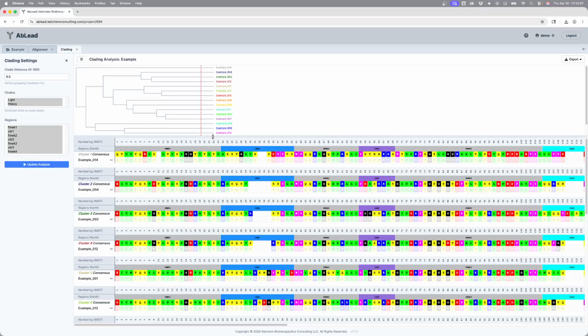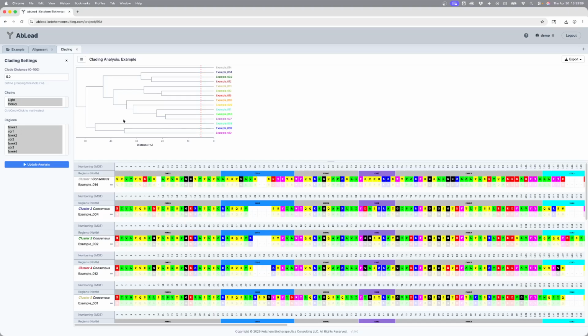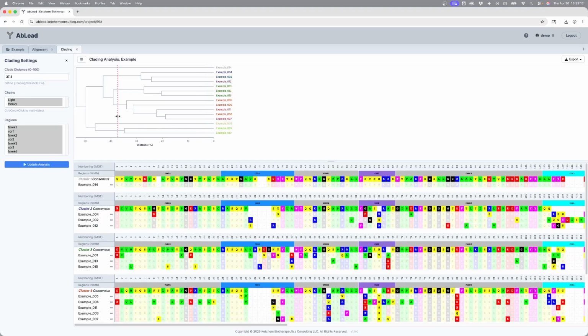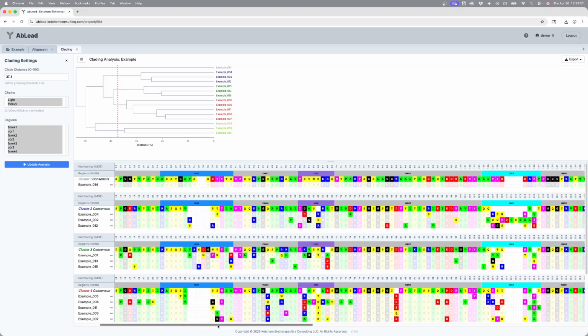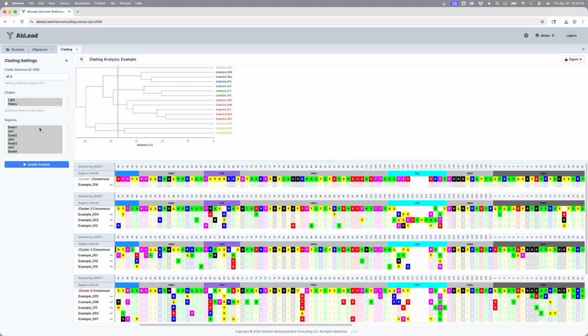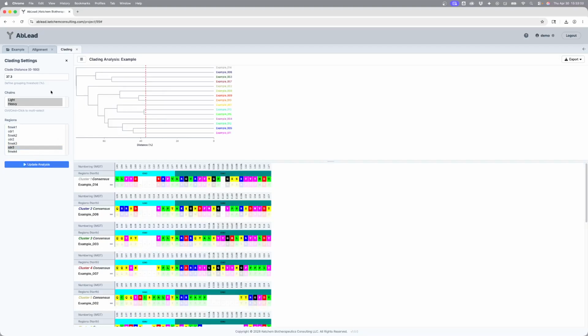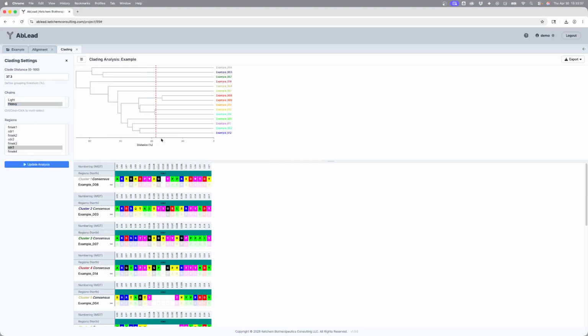It generates a tree. You can see that tree. I can click anywhere on the tree or drag this to change the groupings. So wherever this line cuts, below that line, those entries on the tree will be grouped together for an alignment view. It's showing the alignment however you have it selected in the regions. So for example, if I select just heavy chain CDR3, it will show just heavy chain CDR3 and the tree will reflect that.